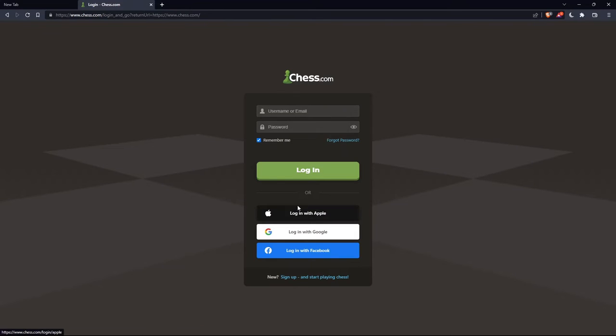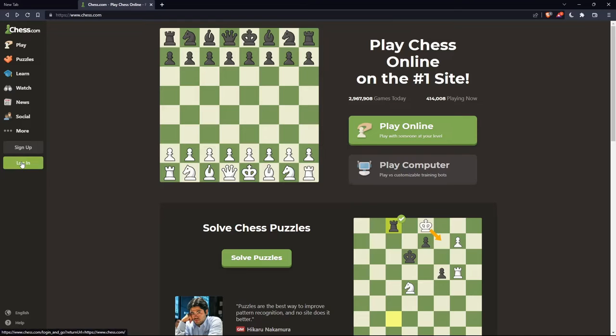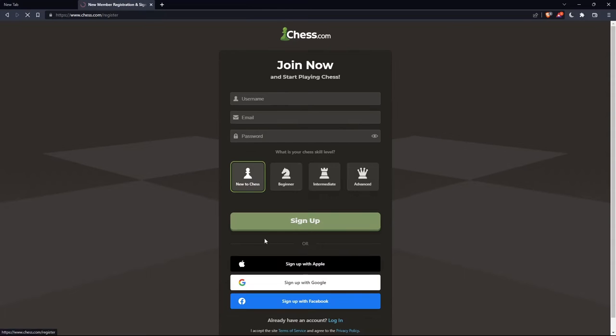Or if you don't have an account, you can simply go and click on sign up from here or sign up from here. Both will take you to this page. And here, of course, you'll just have to choose a username, enter an email and password, and simply click sign up. You can even choose your chess skill level: new to chess, beginner, intermediate, or advanced. And also, you can sign up with Apple, Google, or Facebook, like login, if you don't want to go through all the boring steps of signing up.